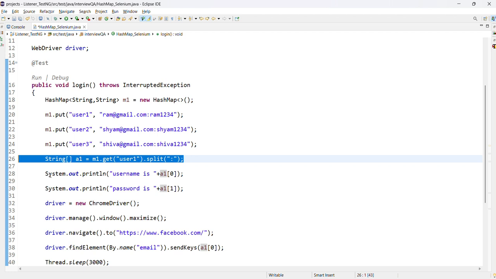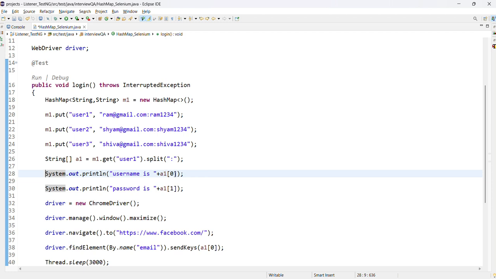Then we are printing A1 0, meaning from array A1 we are fetching the data at index 0. Index 0 means what? We are splitting till before the colon. So this is getting the username, ram@gmail.com, that is getting stored in A1 of 0, and the password ram1234 is getting stored in A1 of 1, index 1. I think this is clear, right?